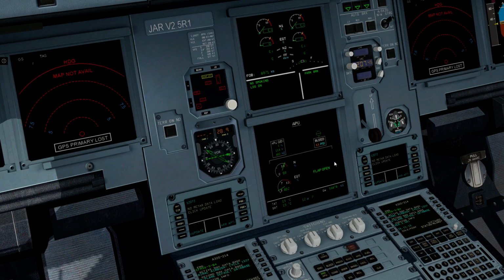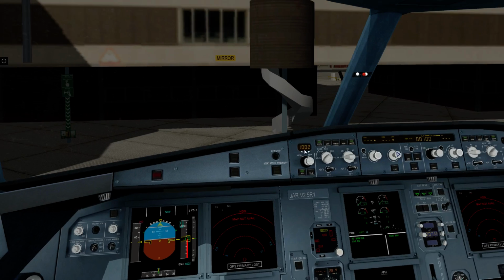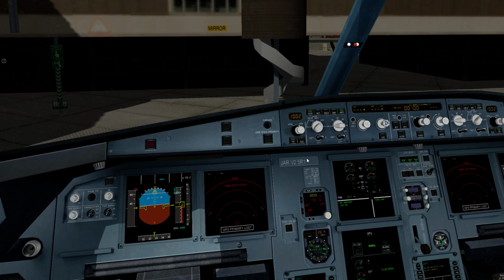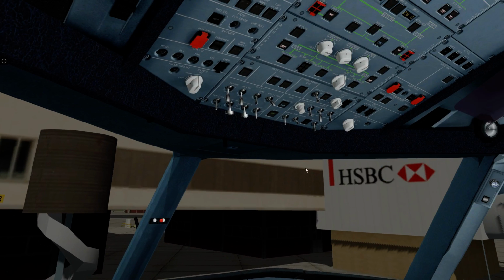There we go. We have an APU start. That was the relays switching over to the APU generator. And I think that's everything running nicely. I'm going to leave the APU running for now. Sorry, the ground power connected with the APU running.